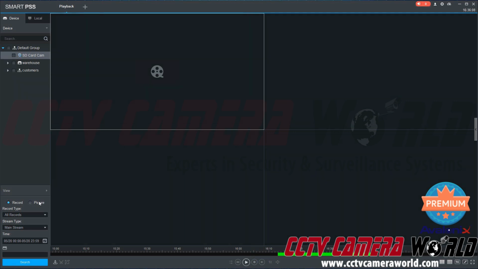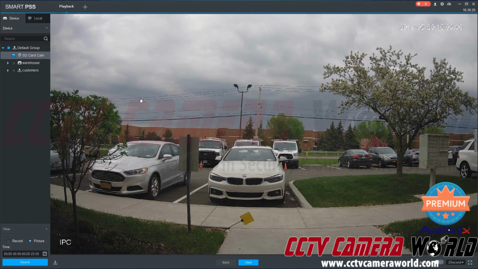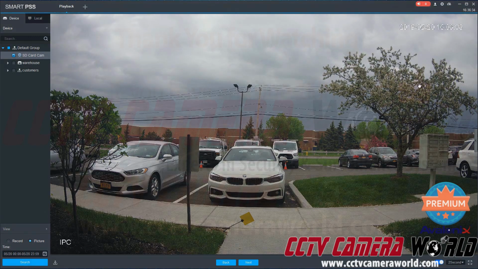Then we're going to bring up the snapshots. So we're going to come back over here to click picture. And we make sure to go back and select our camera and click search for the same period of time. Now this will pull up the SD card photos and snapshots that are stored on the SD card. We can click next to move through these, or you can use the autoplay feature here on the bottom right. You can enable that, and then it'll play and cycle through these snapshots every 2 seconds.